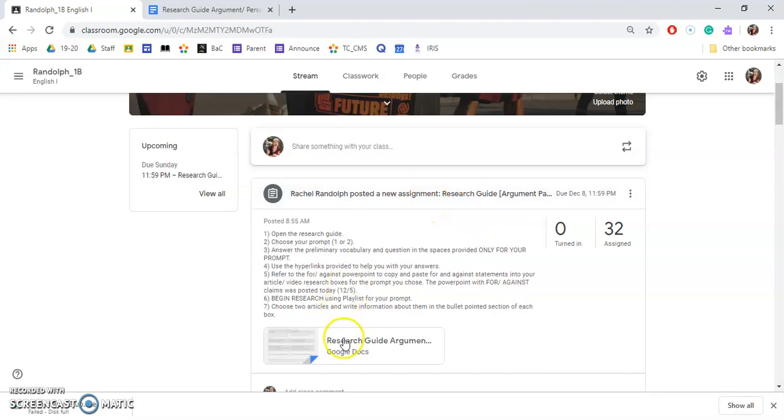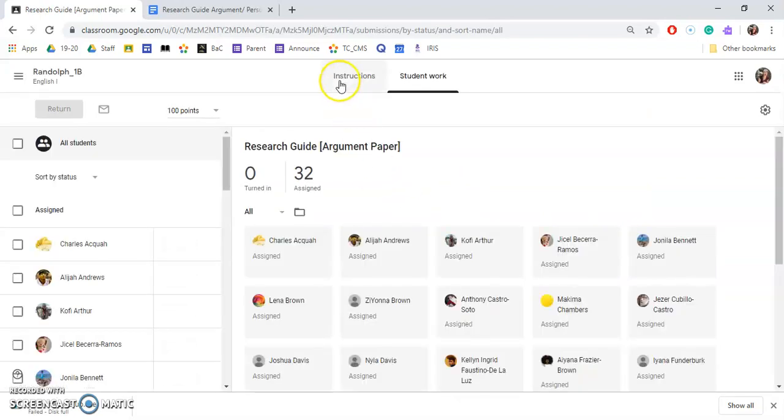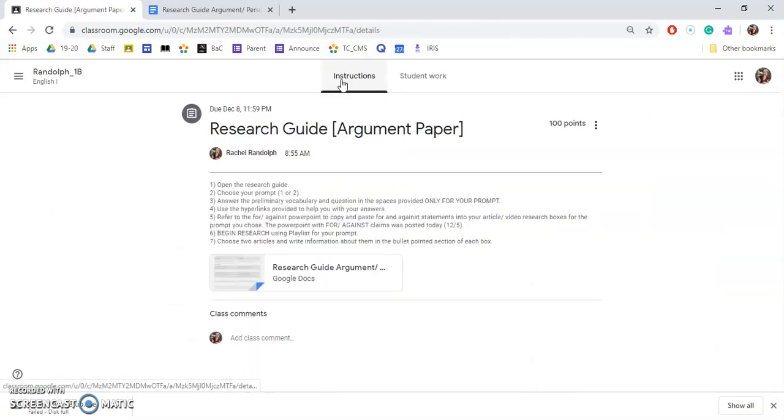Now, mine is a little bit different because yours will say your name before the research guide, and you may not even see this document until you click into it. But click into the assignment that says research guide. It might say research guide, argument paper, or it might be in brackets like this. But your instructions say open the research guide, choose your prompt, answer the preliminary vocabulary and question in the spaces provided only for your prompt.